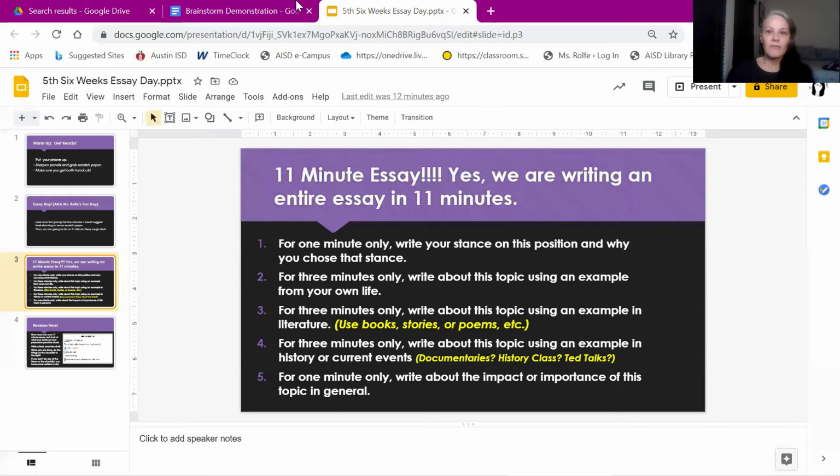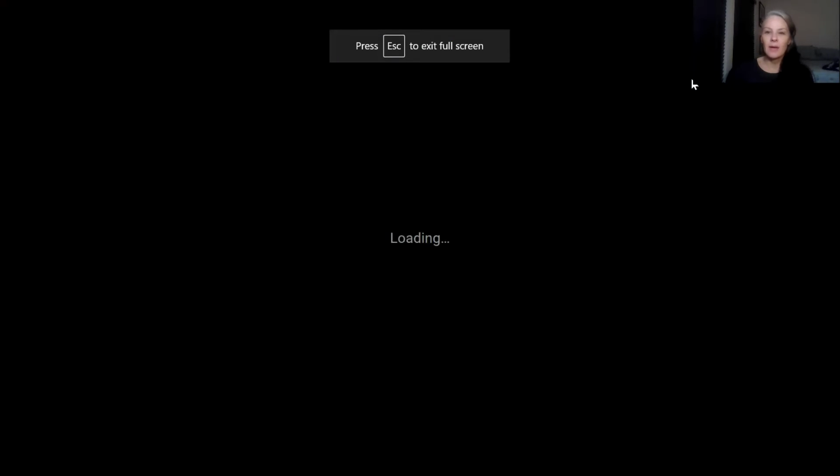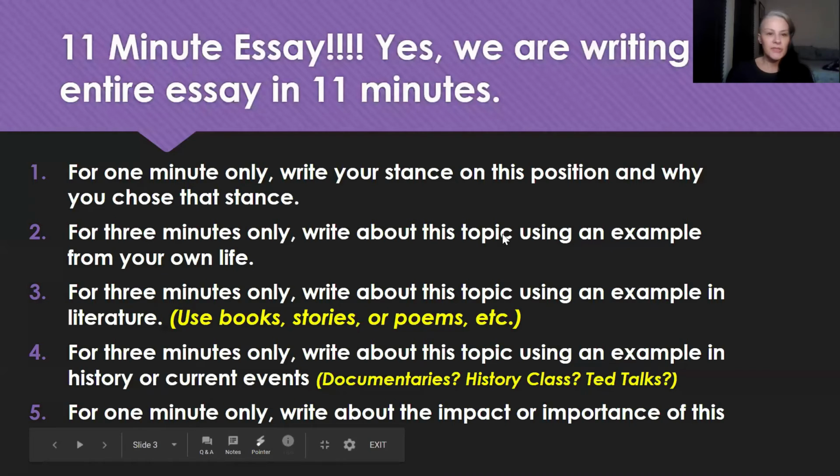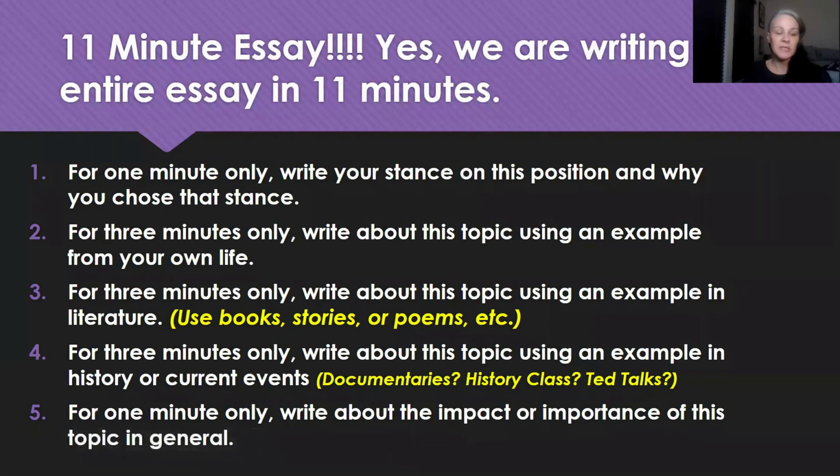And then for my examples, okay, we're going to go with being happier as my reason. I think that's a better reason. So for the first 3 minutes, I'm going to write about this topic using an example from my own life. I think for me personally, I didn't give up on my dream of getting a book published, and I'm happier because of it. I feel like I accomplished something, so I could write about that. For 3 minutes only, write about this topic.